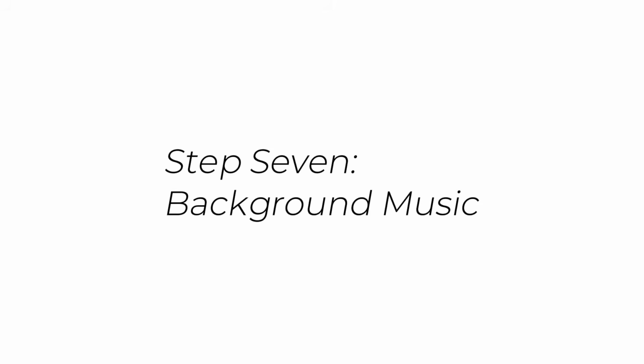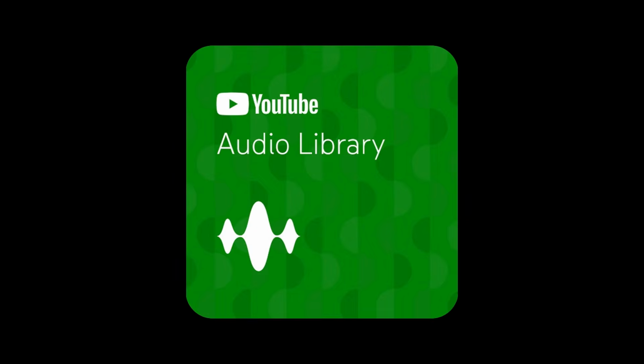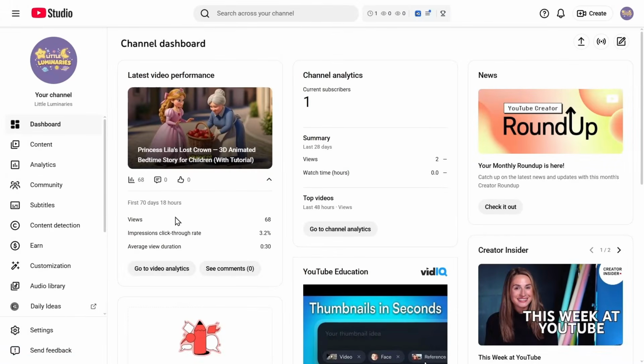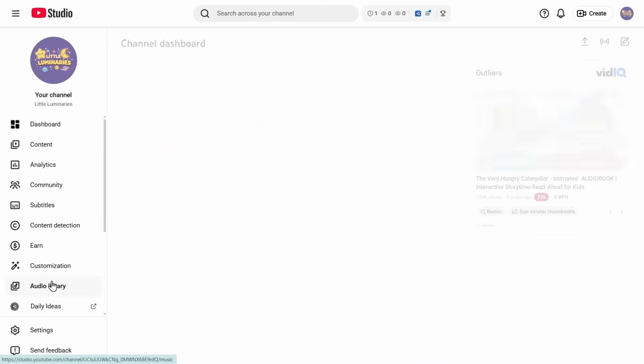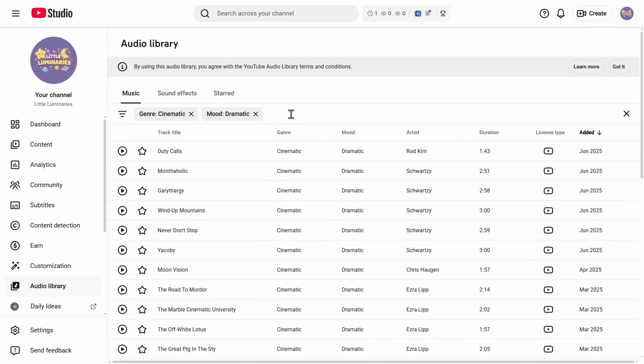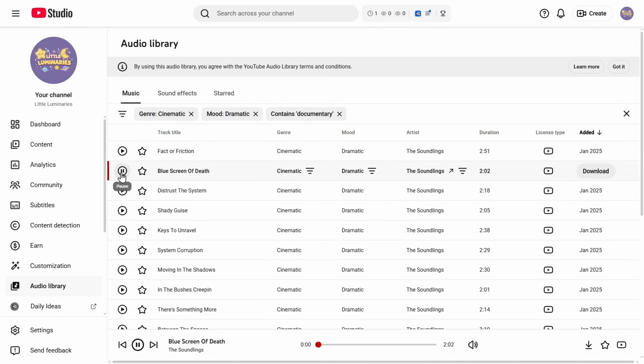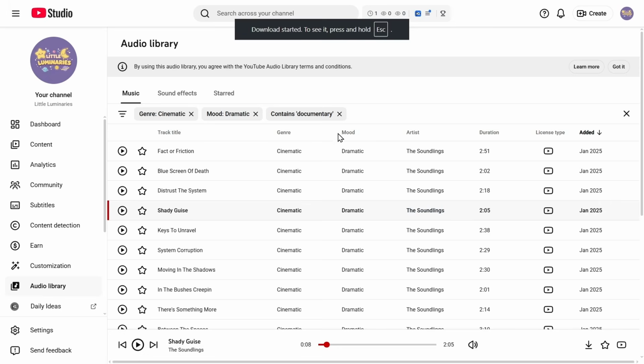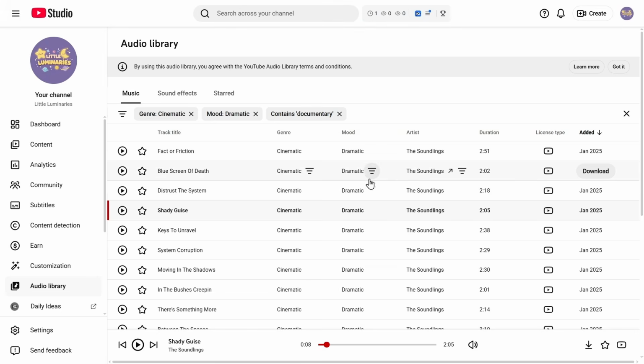Step 7. Background music. The best platform for background music is YouTube's official audio library. Go to studio.youtube.com and open Audio Library. Choose genre, cinematic, mood, dramatic, and search for documentary or suspense. Start playing music until you find what you want. It's 100% safe with zero risk of copyright issues.